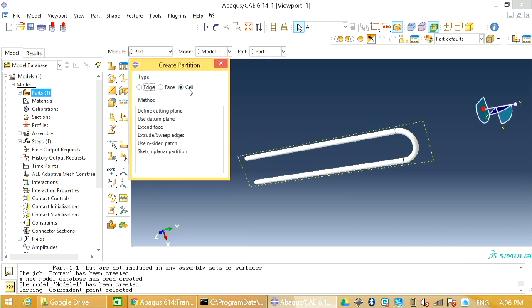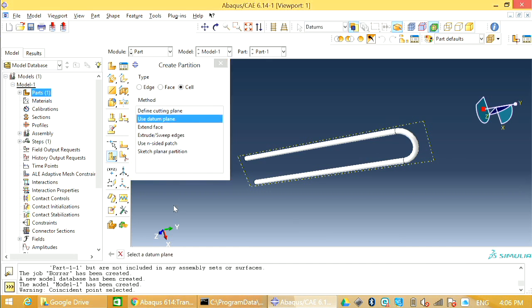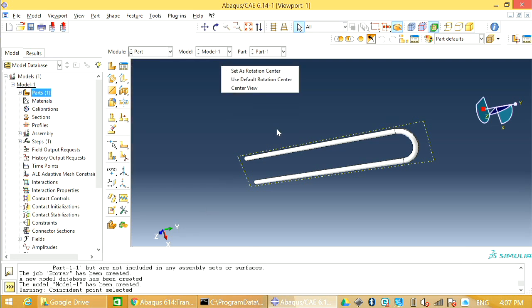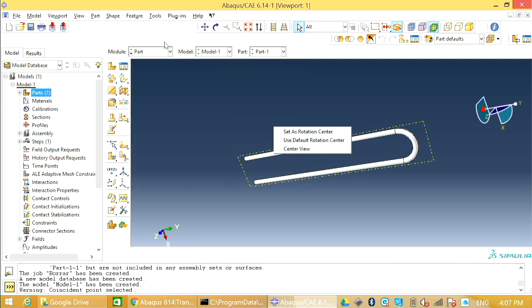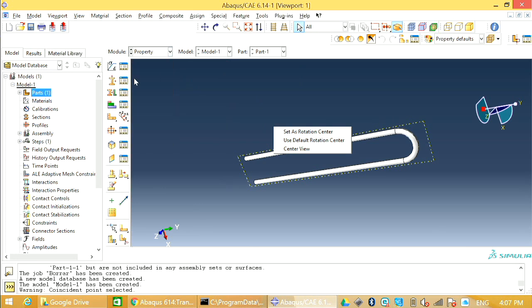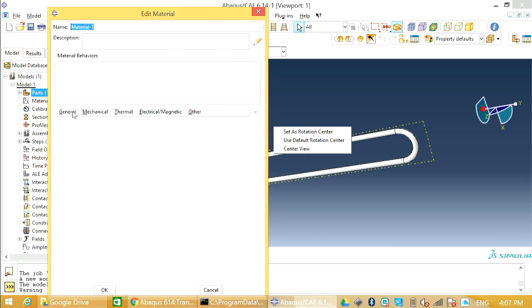The next step is to create the partition. We're going to use the type cell, and we're going to use the datum plane as the cutting plane. So we just need to select the datum plane and create the partition. And it's done. We're going to use this partition later. Let's move on to the property module. Let's create a material and define the material properties.